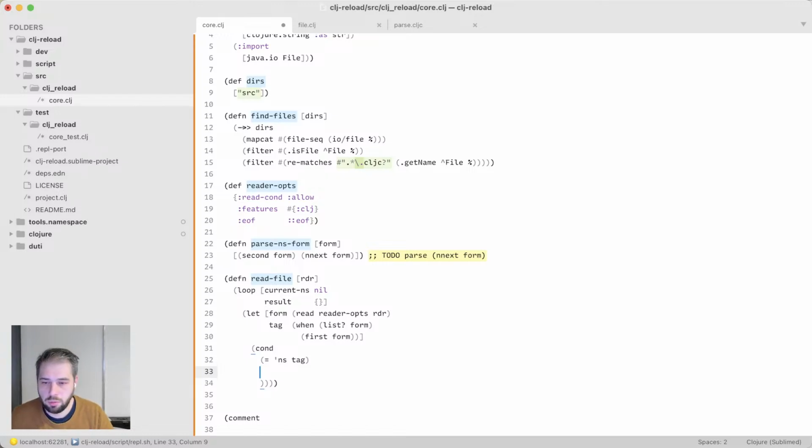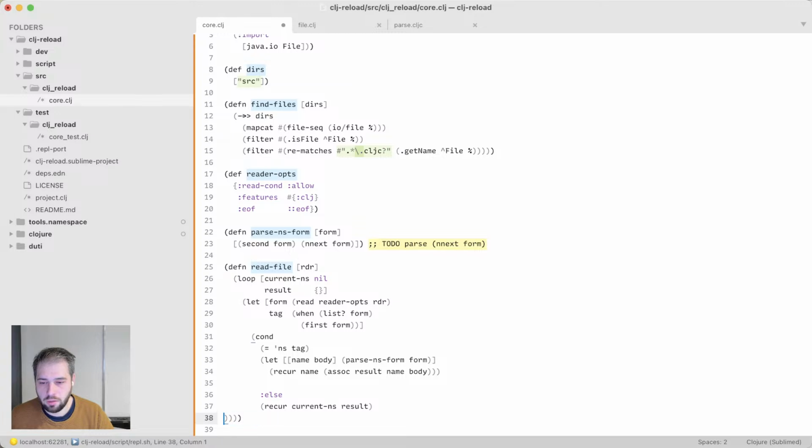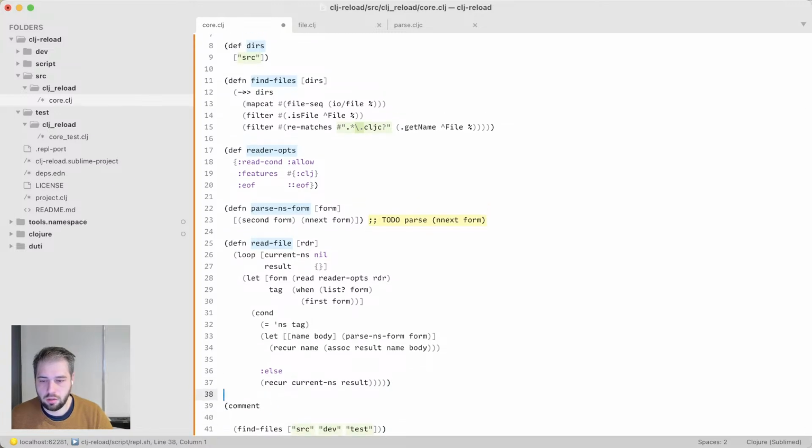Yeah, okay, so what we're going to do is recur, right? Recur, let name body parse ns form, okay? Record name and assoc result name body like this. Okay. Else record current NS result. Something like that. Okay. We definitely need test namespace. So I'm going to do that.